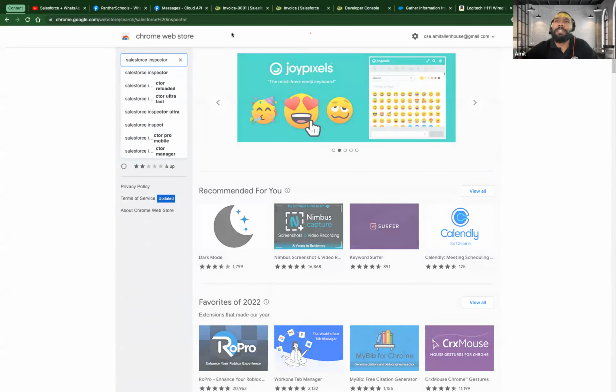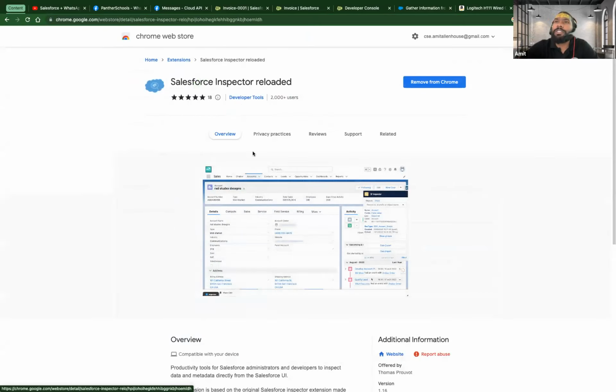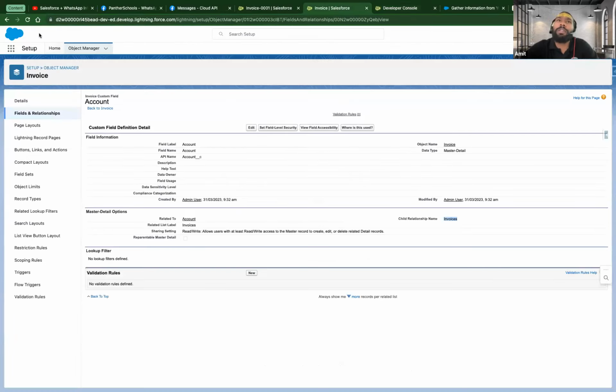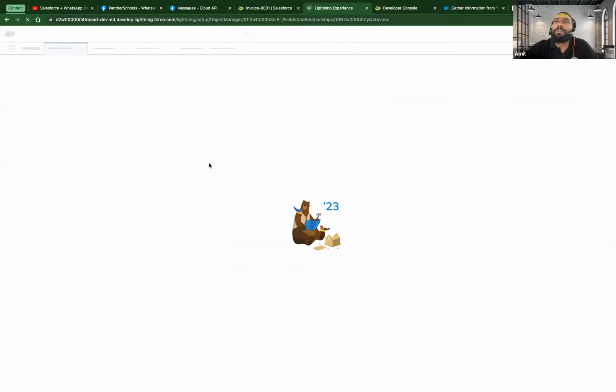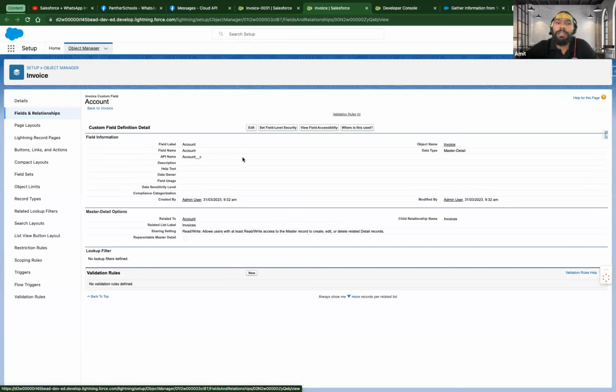There are two extensions with the name of Salesforce Inspector. There is Salesforce Inspector, and there is Salesforce Inspector Reloaded. So this is the older one, and this is the enhanced version of that extension. So I would suggest to install this one. Once you install it, you're going to get this icon in your org. After install, not immediately, you really need to refresh the page, whatever the page you are in. And then you will see that this comes up.